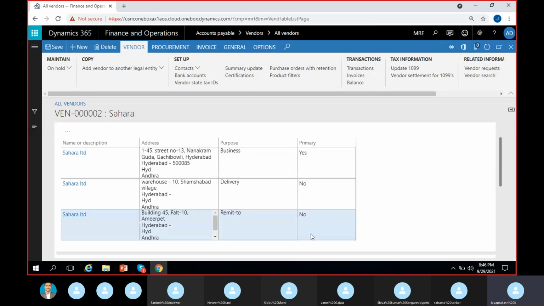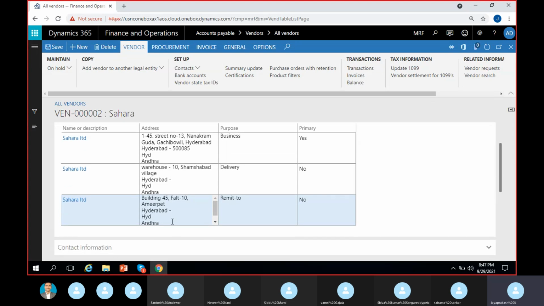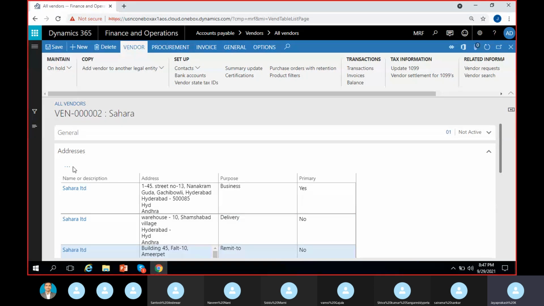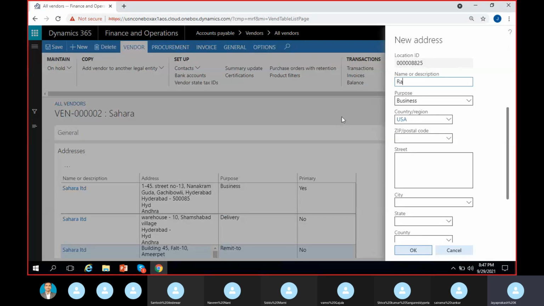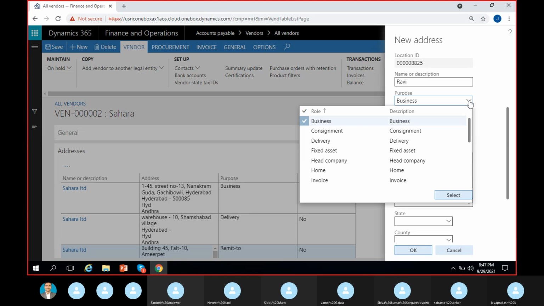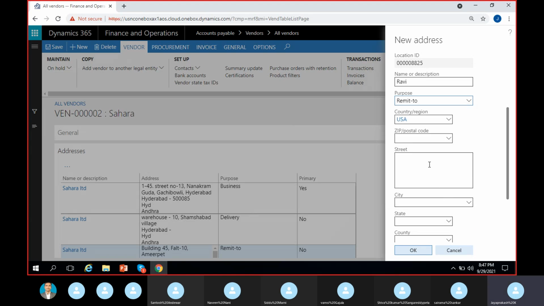Now you can see there are three addresses: business address, delivery address, and remit to address. Suppose I want to print the check on a different name other than Sahara, suppose on the name of Ravi, I can add one more address here. Same remit to, I'll give the name as Ravi. Then I'll select the purpose as remit to only once again. Second remit to address.